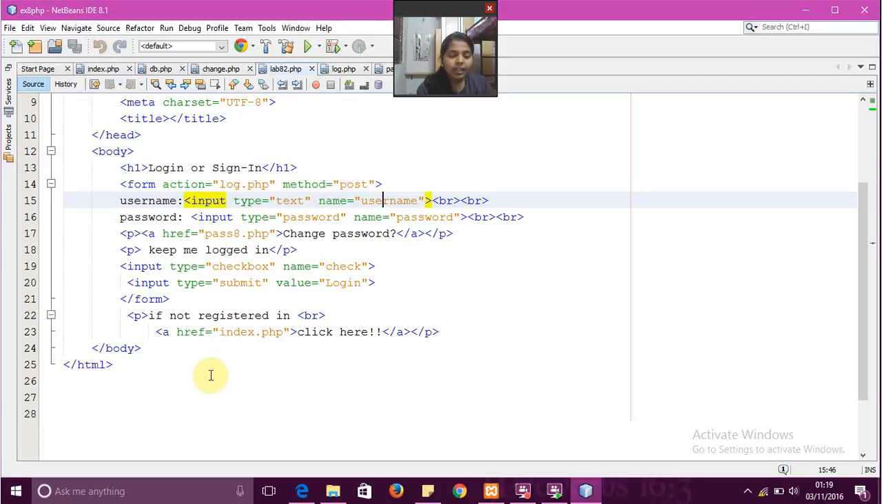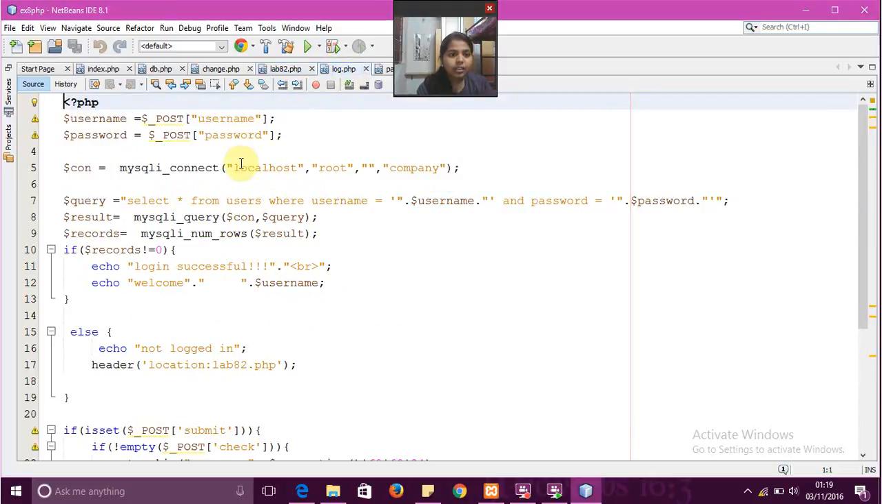When I have already registered and I click the submit button over here, it goes to the next page, that is log.php, where it shows this code, where my username is stored in username, password in password, and I am connecting my database using the connect variable mysql_connect with localhost, that is ex8 server, and root, and the database name is company.